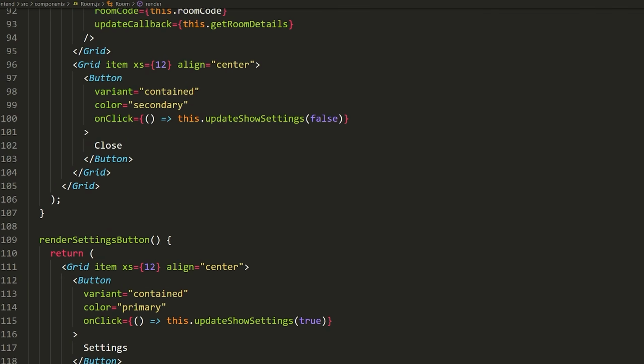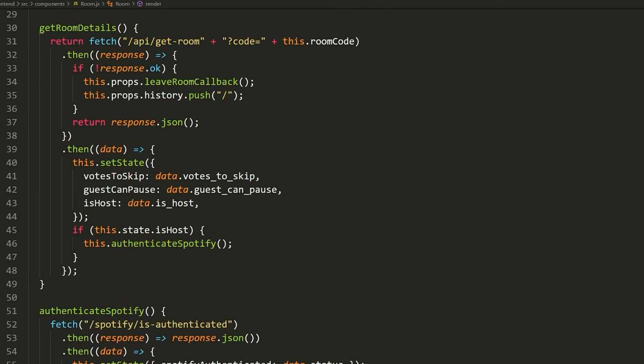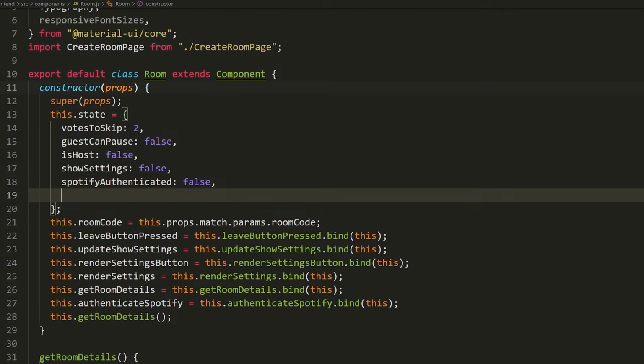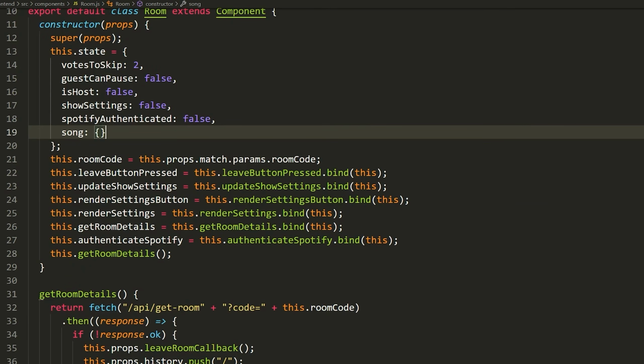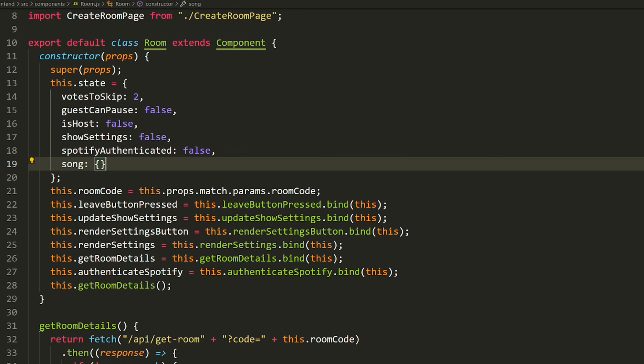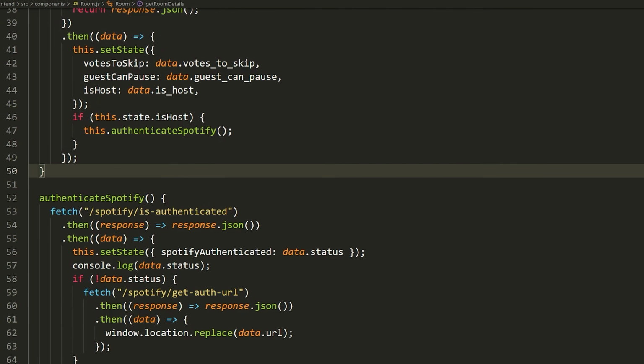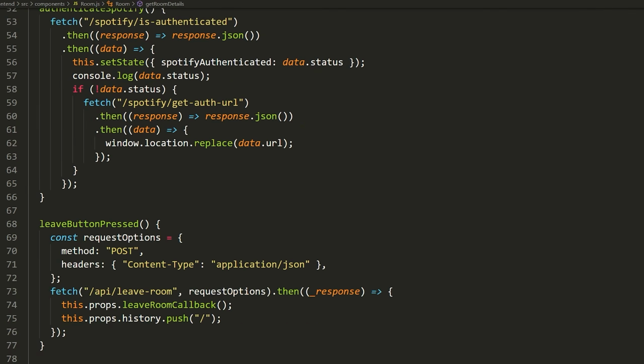And now let's go to the state of our application here. And yes, this is where we want to be, in the constructor. I'm going to add one piece of state here. I'm going to call this song. Now, by default, song is just going to be equal to an empty dictionary. And what we're going to do is store all of the information relating to the current song in the state of this component. So that way, if the song ever changes, we'll update the state, and then that will in turn update the component. So let's now write a method inside of here that can actually use the endpoint that we just created and get information about the current song.